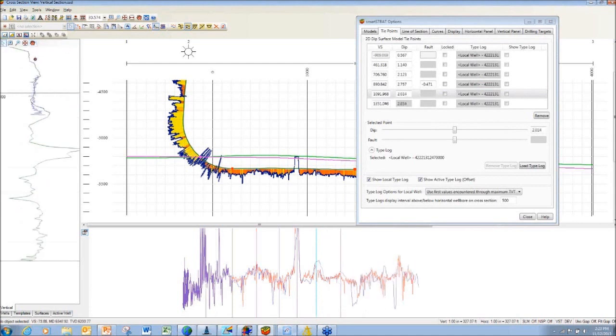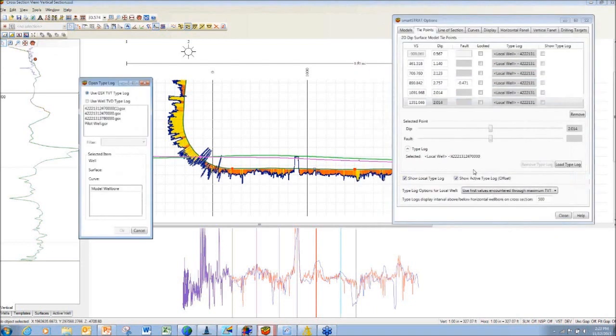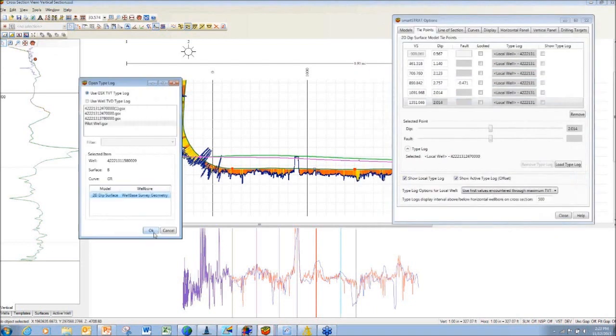Until I get to the point that I'm thinking, well, maybe since I've gone about 2,000 feet vertical section away from my type log, maybe I should change my type log, because the farther I go away from my type log, the less confidence I have I may be correctly modeling it. So I'm going to click on the last dip record and load a type log. And I'm going to use the type log from the pilot well that I used to define the stratigraphy in the previous cross section.